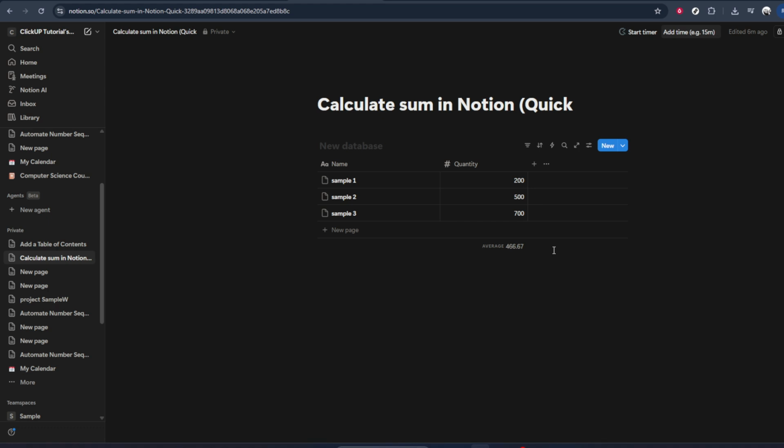If the average doesn't appear right away, just check that the property is set to a number type, like number or formula that outputs a number. And that's it. You've successfully set up an average calculation in Notion using the built-in column summary tools.